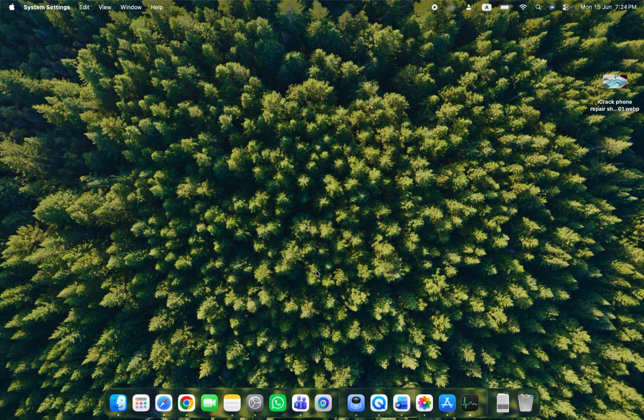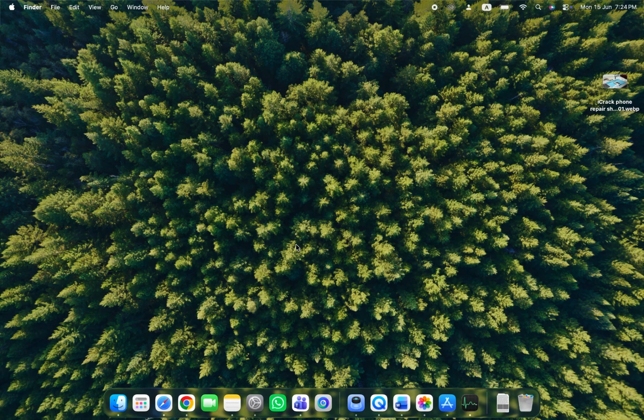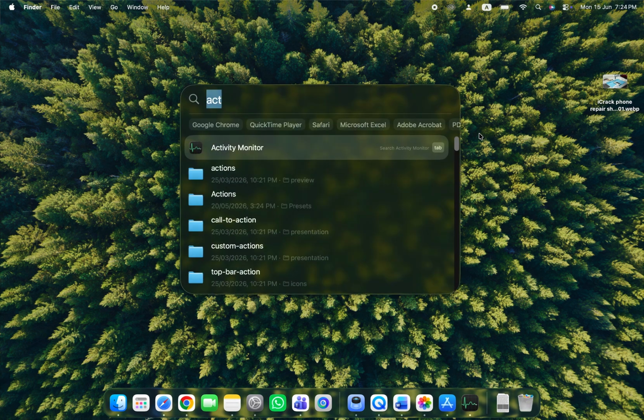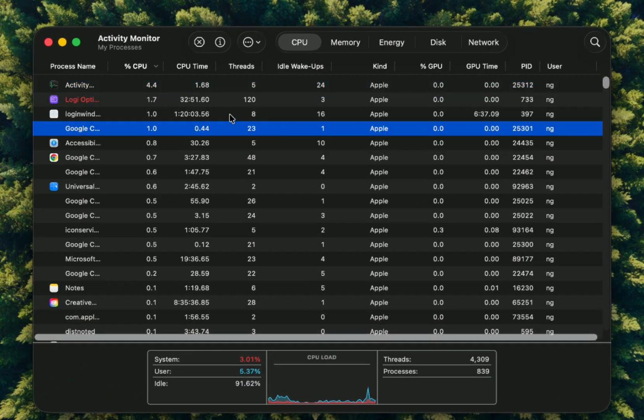Today, I'll show you two simple ways to check your Mac for malware and identify anything suspicious that may be affecting your system. The first method uses tools that are already built into macOS. Open Activity Monitor by pressing Command and Space, typing Activity Monitor, and pressing Return. This utility lets you see everything currently running on your Mac.